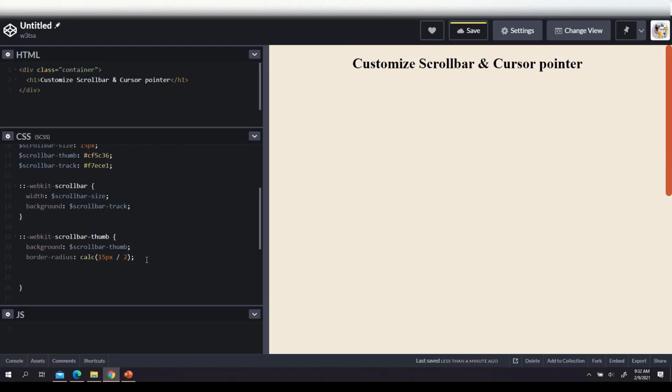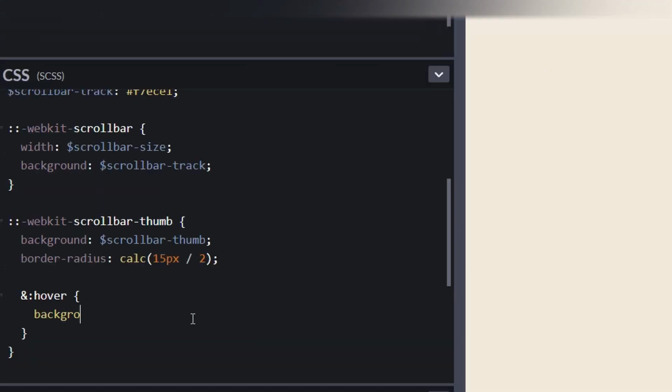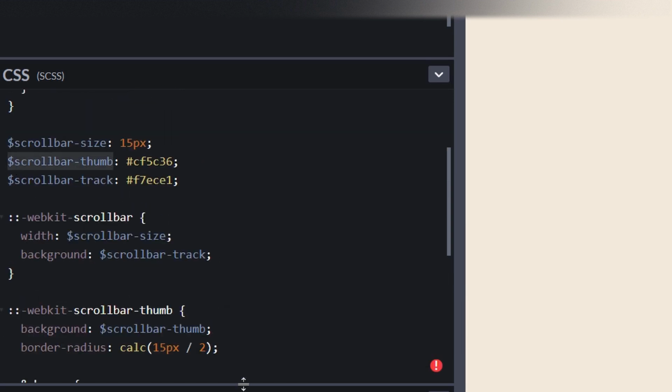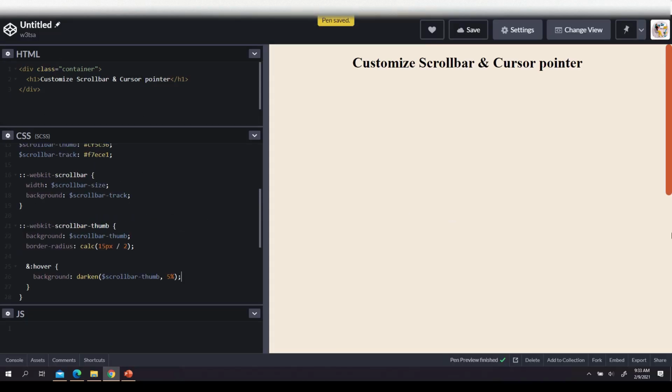Customize even further. I want to have a hover effect here. So when I hover this, I want this color to change. So I'm going to do background again. Now I'm going to use darken, and here I'm going to use the same color variable for the scroll thumb, and here I'm just going to say, hey, darken about 5%. So if I save this, now if I hover, you can see that it does darken the color.